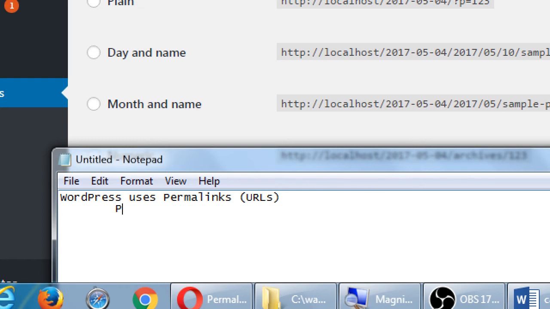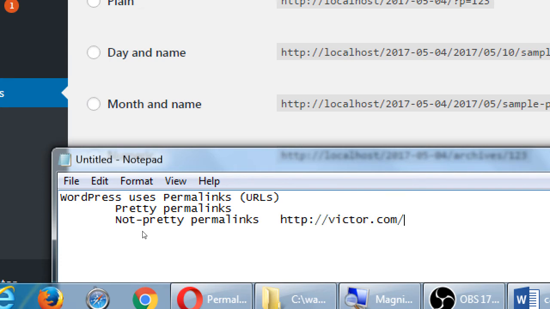We have pretty permalinks. We have not pretty permalinks. A not pretty one is, you know, victor.com/p:128. And a pretty one is victor.com/about us. What's the difference? You have changed Victor for the first name. Ignore that misspelling. What's the difference besides that? But you have Victor spelled different. Besides the misspelling. We understand it.